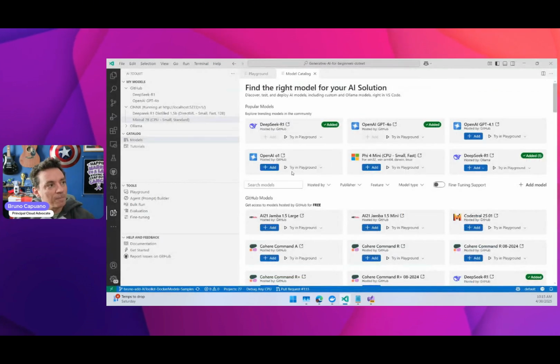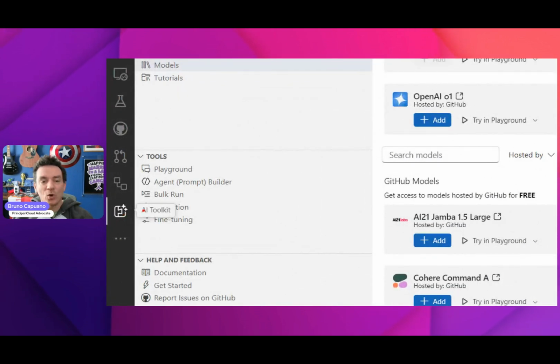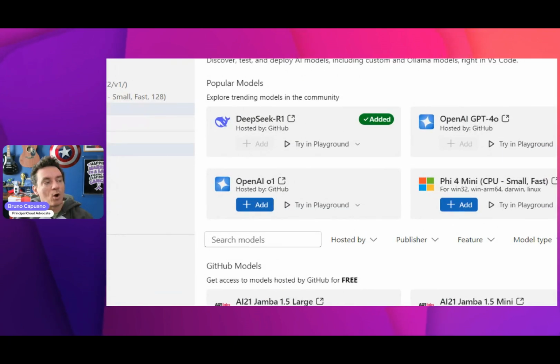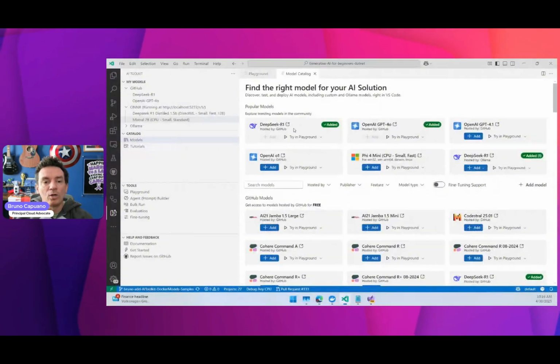Here in my example, I have the extension loaded. You can take a look, we have tons of stuff. If you are new to the AI Toolkit, it's a free extension for Visual Studio Code that you can download and start to play around with models. First of all, I suggest everyone give a try to models in GitHub. If you have a GitHub account, you can use GitHub Models for free, and you can see here that you have DeepSeek, OpenAI o1, and more, so you can use them.